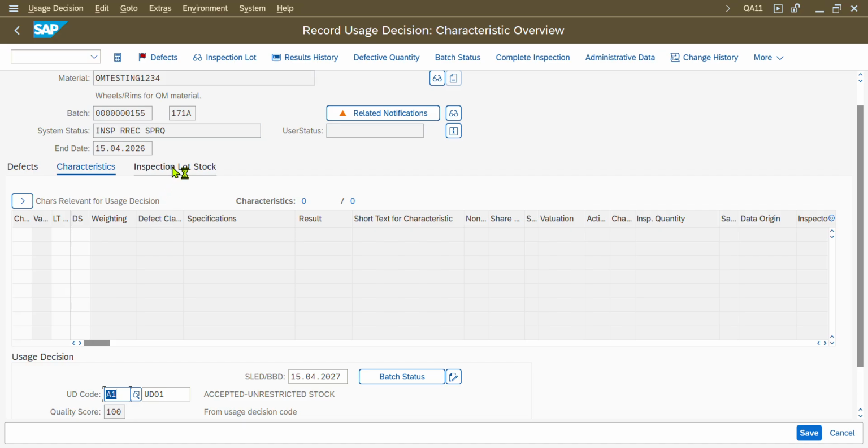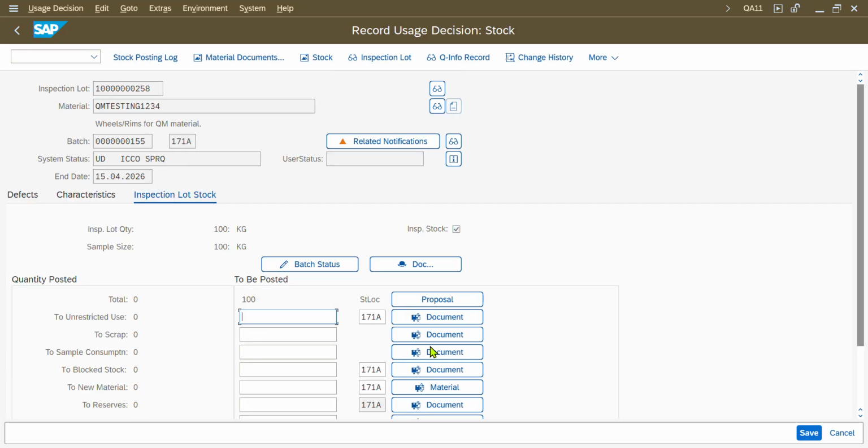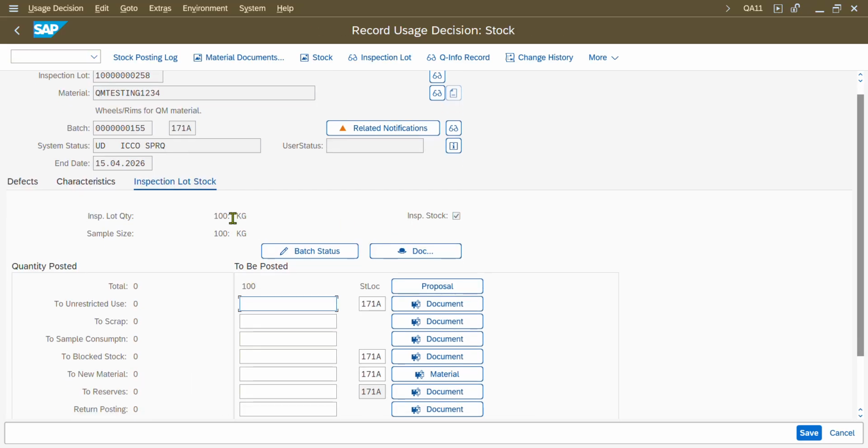Now here one button is stock posting. Inspection lot stock. You can click on it. Now see how much stock we have produced. 100 pieces we have produced. What is the sampling size? 100 sample size will be calculated here. You can observe it here. Based on the sampling procedure we are giving, 100 sample size will be calculated for the lot.